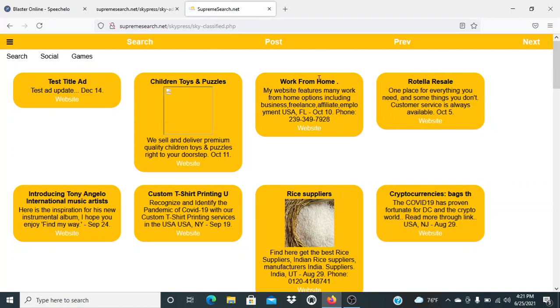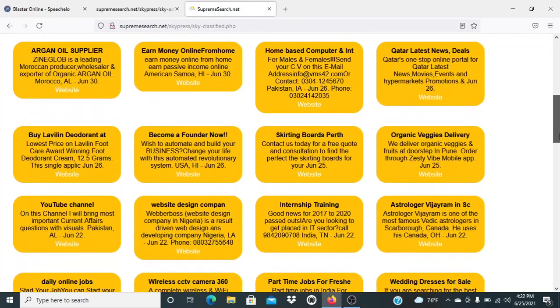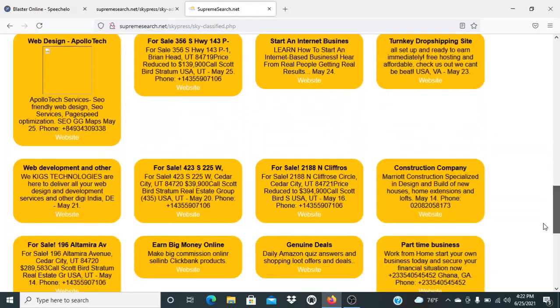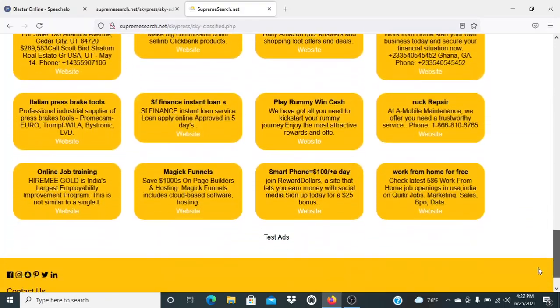Now let's remove any spam posts. You can remove spam and duplicate listings by right-clicking on the following links: Home, Search, and Post. Do this to keep your listings clean and spam-free.